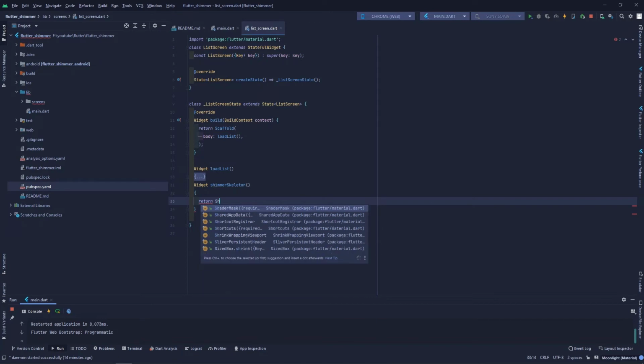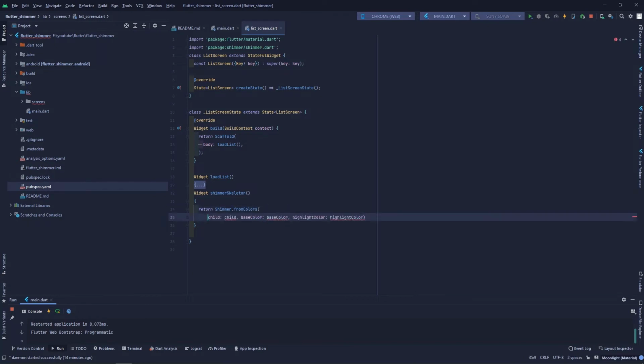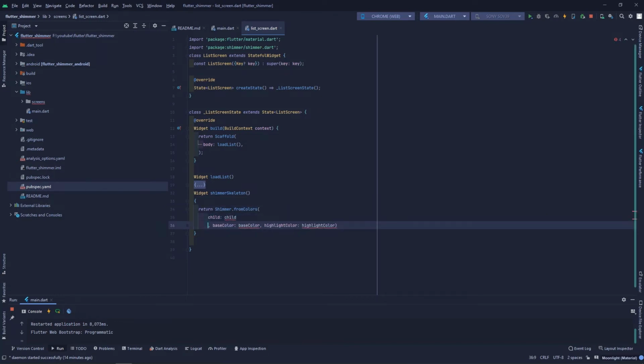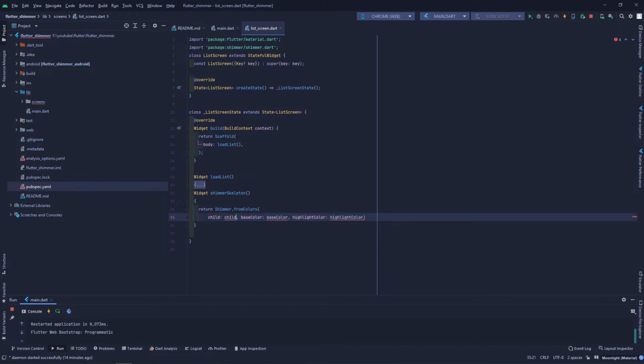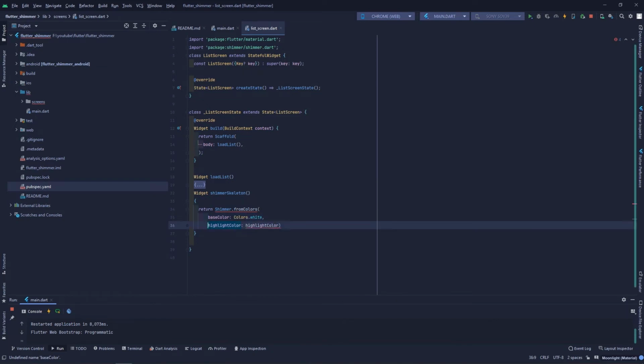So I just made a shimmer skeleton widget. It will return a widget, and I'm going to return a Shimmer.fromColors, which needs a child, a base color, and a highlight color. I'll give the child in the end, and the base color will be Colors.white. The highlight color will be Colors.grey, so it will be the highlighted color showing in our app. Next I will have to give it a child.